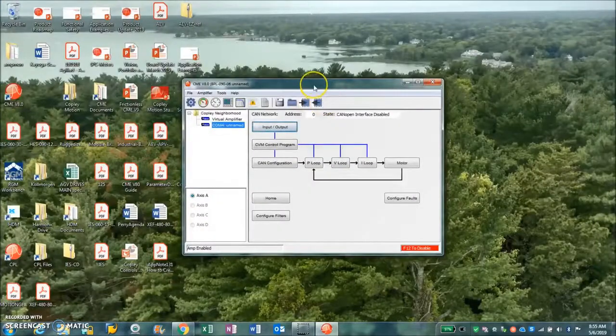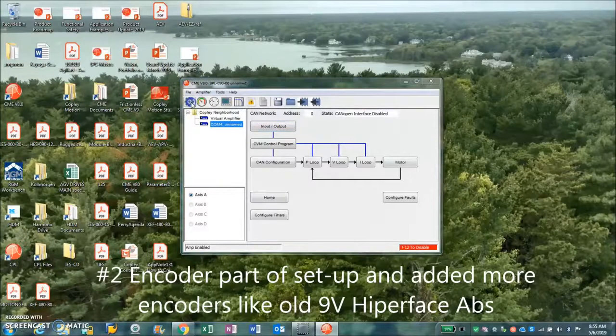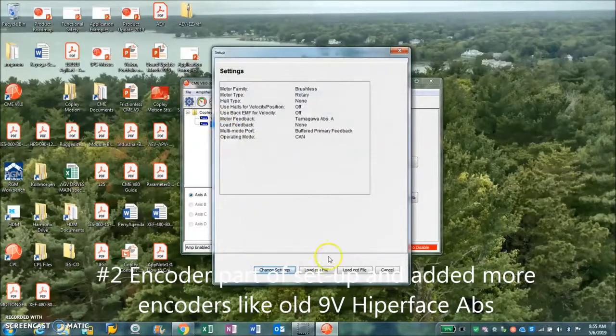Okay, I downloaded CME 8.0 and installed it on my Windows computer here. I must have it 64-bit because it runs fine. So, some of the things that we're interested in, like number two, where the encoder information is put in now. So we'll take a look at the new things on the setup screen.